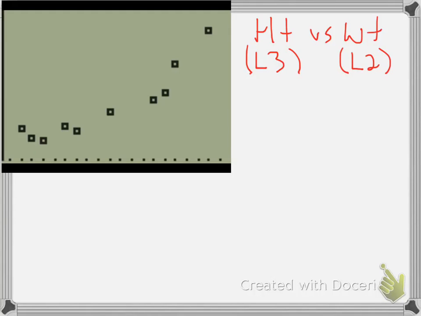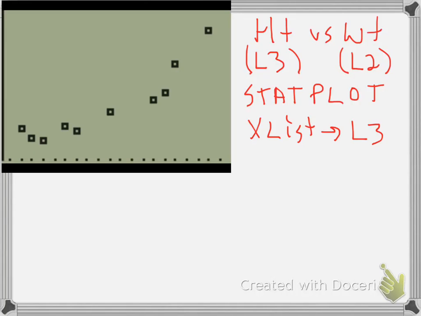Okay, so the only thing different when I get to the stat plot screen, remember that's second y equals, when I get to X list, I changed it to L3. And then Y list was the same. Okay, and I get this one here.